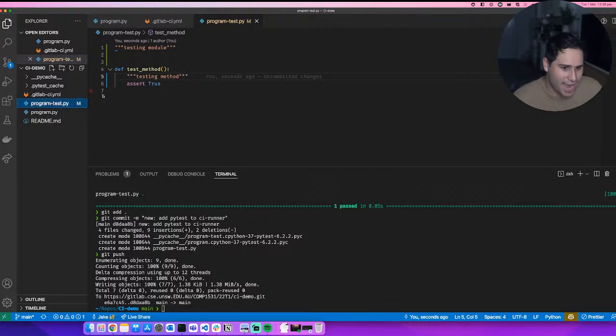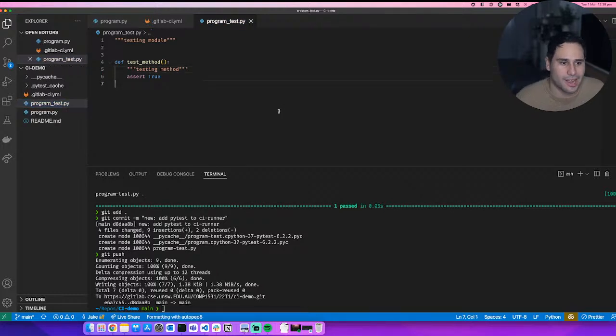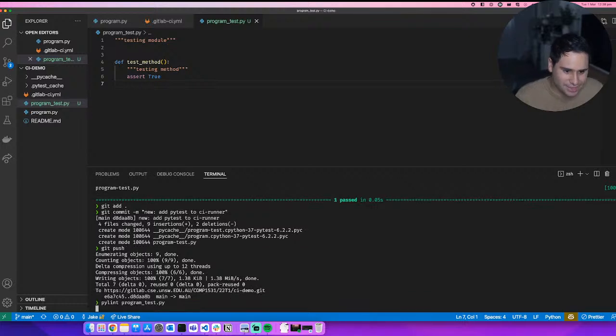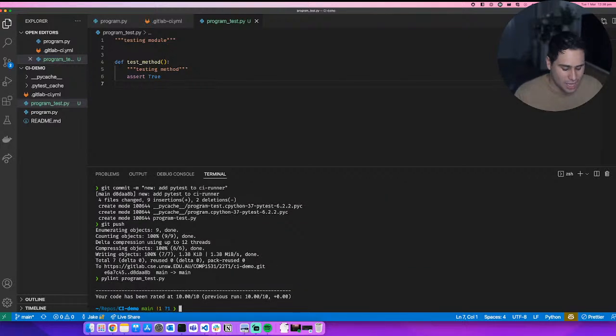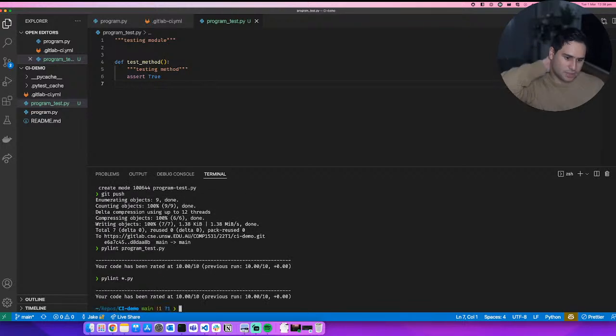Okay, is this saying the actual file it wants it to be underscore? All right, is this everything? Now, if I go pylint program test, does that pass at 100%? Okay, it does. So pylint star.py should be 100%. It is.